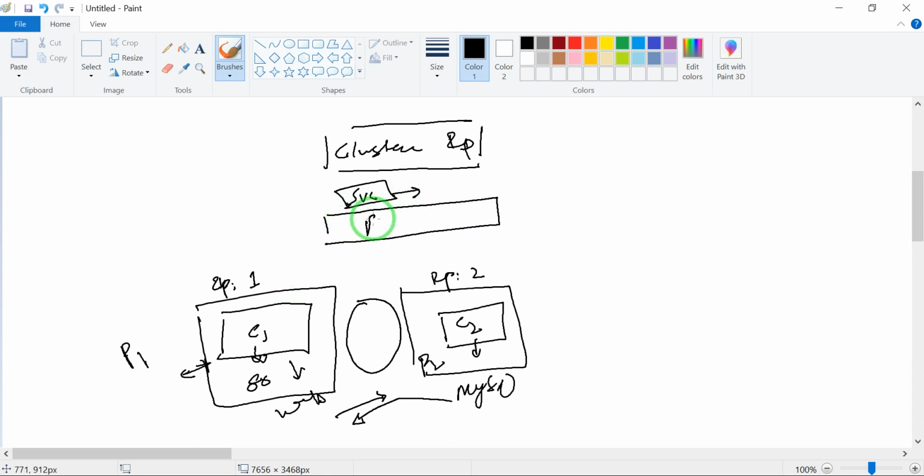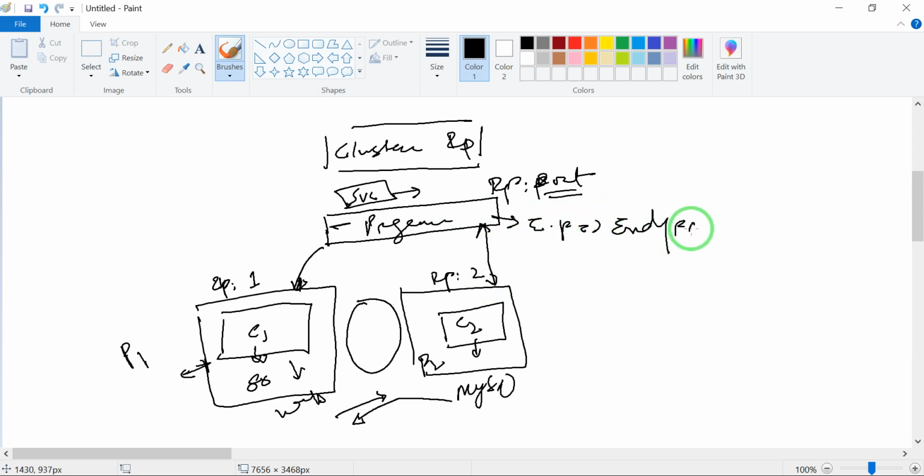The program has some IP and a port. The program has to register these nodes, containers, or pods in this program, and these also need to be added to this program with the help of an EP, that is called endpoint. But the problem is how the pods are registered into the program.